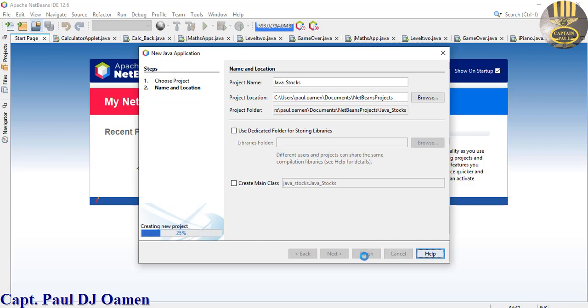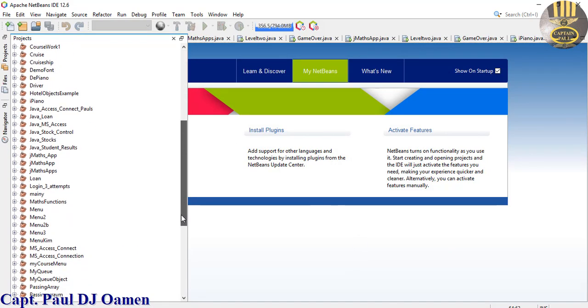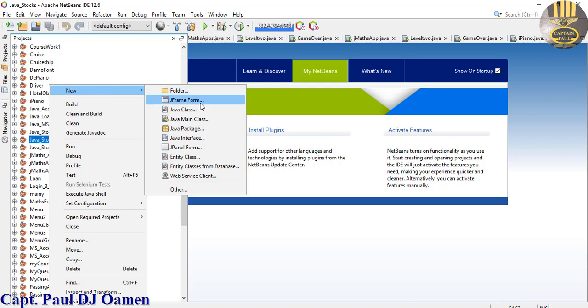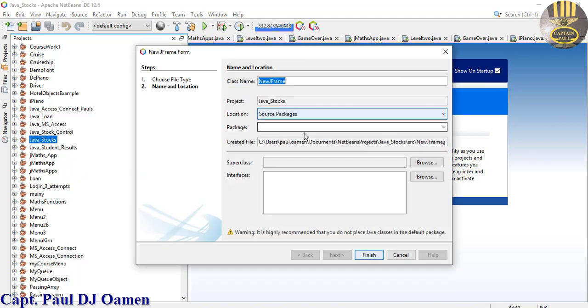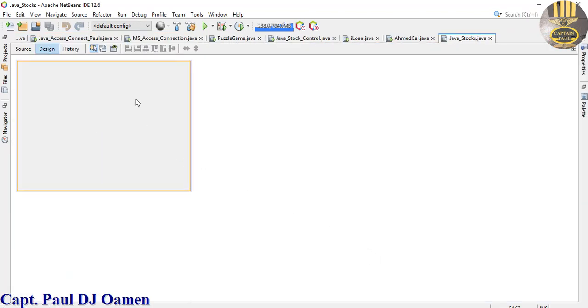There we go. And now let's look for Java stocks. Right here, that's Java stocks. Right click on it, go to new, and select Java form right here. Click on Java form and give your project a name. I'm just going to call it Java stock, and the class name is Java stock, the project is Java stock, and here the package, I'm just going to call it Java stock as well, and click on finish. There we go. That's my application interface ready.